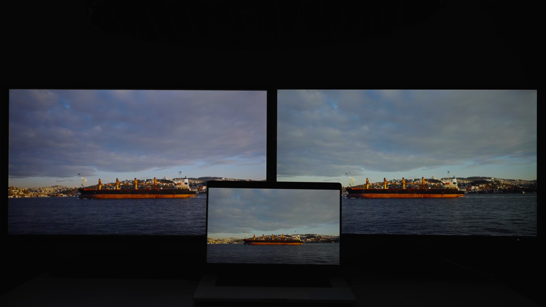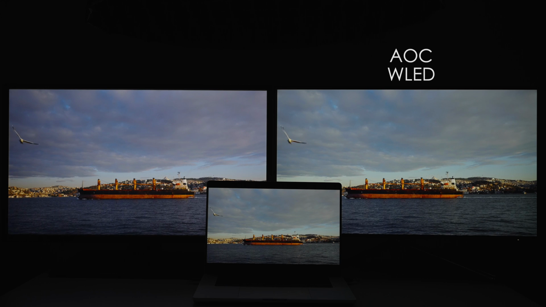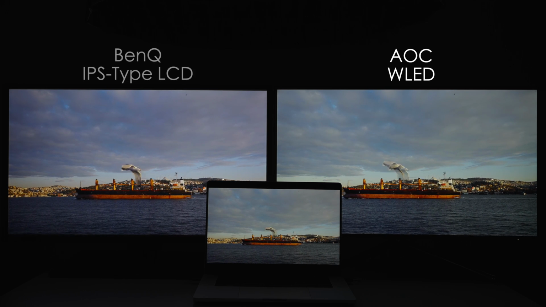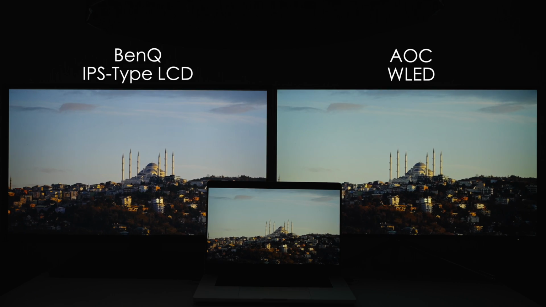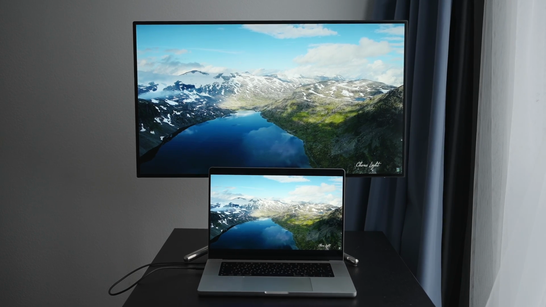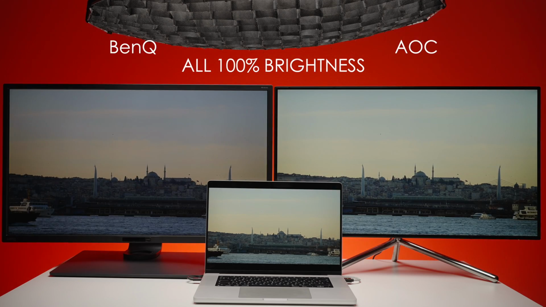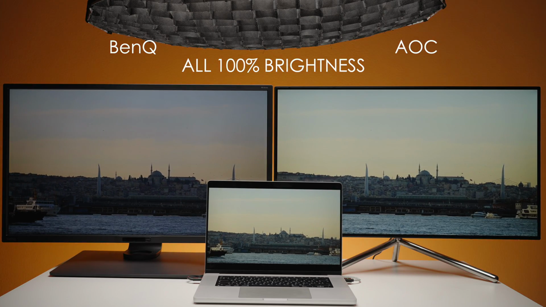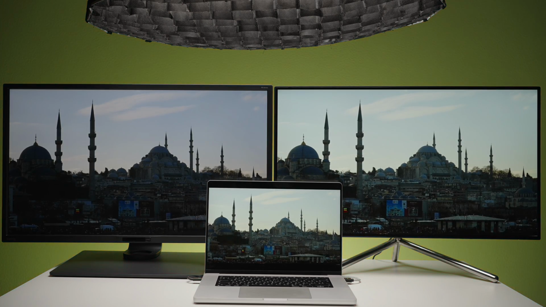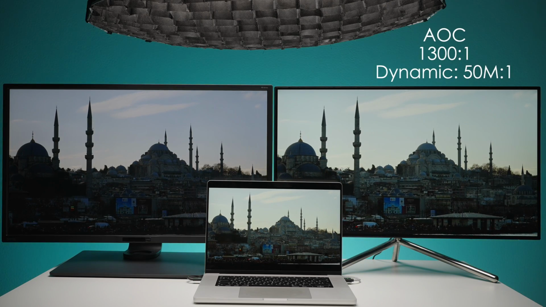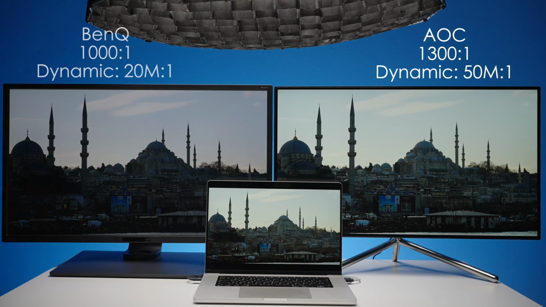So these are both IPS panels, but AOC is WLED type and the BenQ is IPS type LCD. The contrast ratio is 1300:1 on AOC and 1000 to 1 on BenQ, so AOC has more contrast, and the dynamic contrast is 50 million to 1 on the AOC, and the BenQ has 20 million to 1.